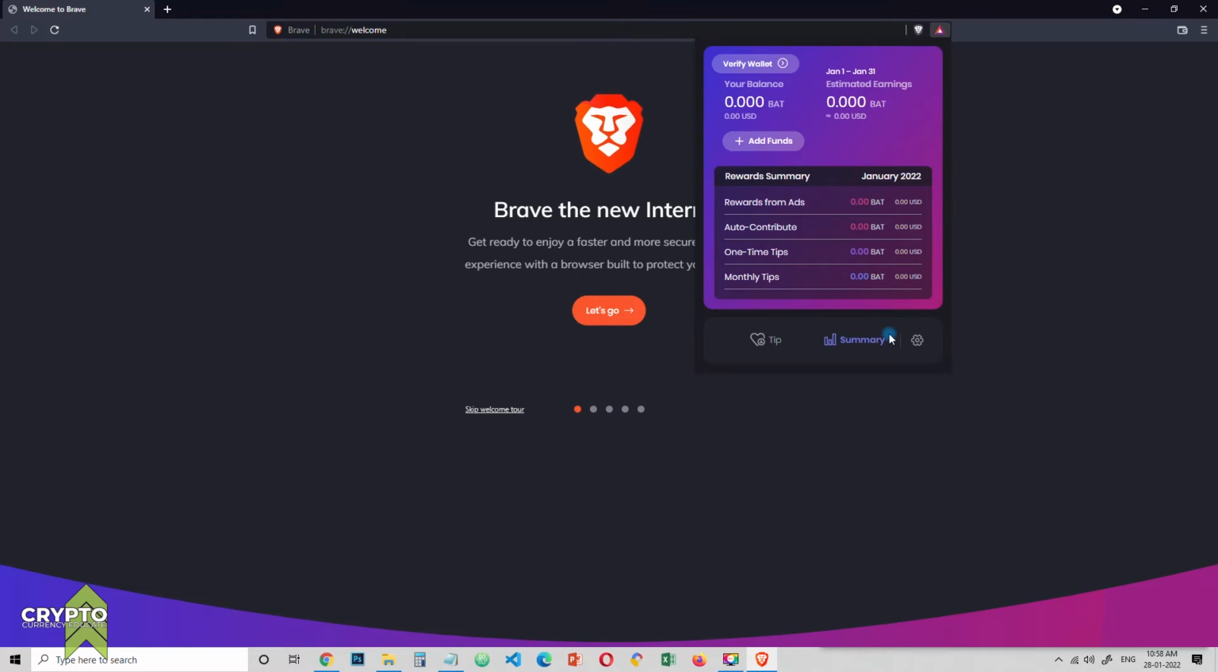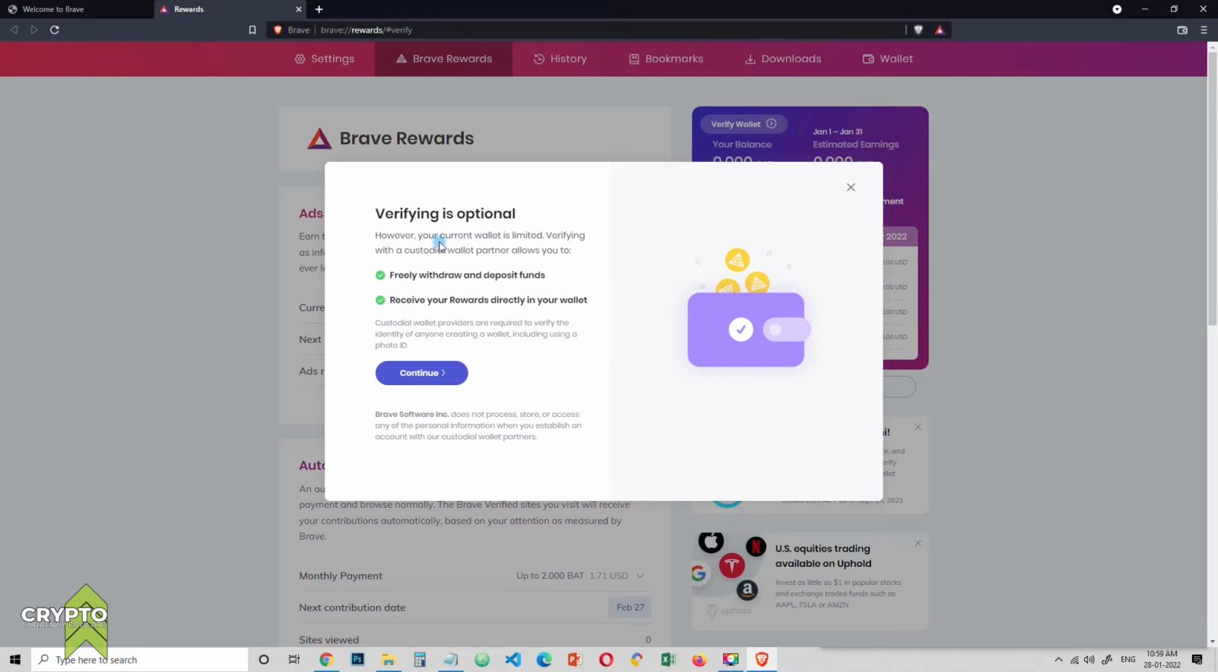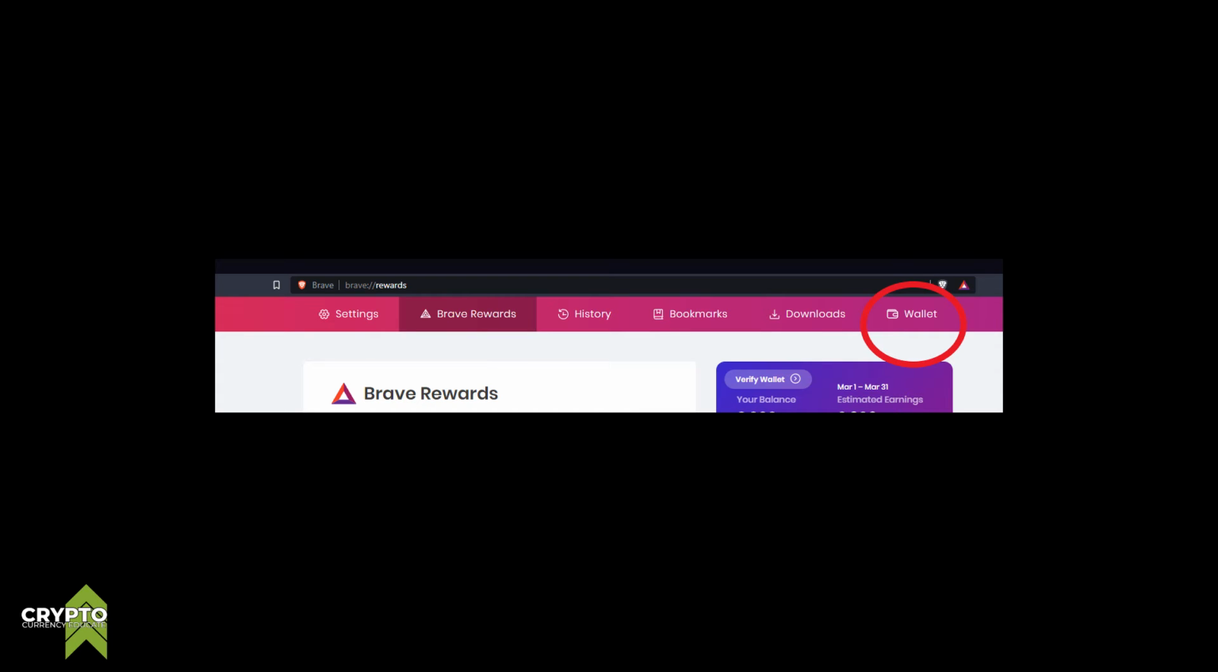So this is basically it. You have set up your crypto wallet. If you want, you can verify this wallet. You can go to settings and click on verify wallet, and verifying is optional. You don't really need to verify it in order to use the wallet. So we're going to skip that. Just click on the wallet option right on top.